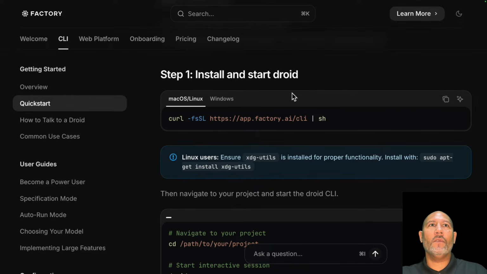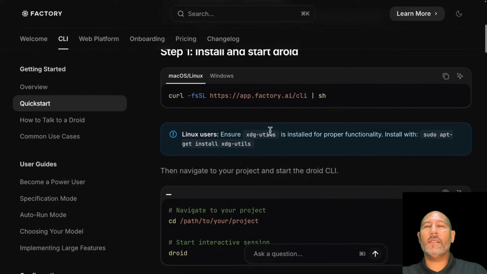So this will take you directly to their quick start page. If you're on Mac, such as myself, and it's a first-time install, you will need to run this command. And we will go through this process.